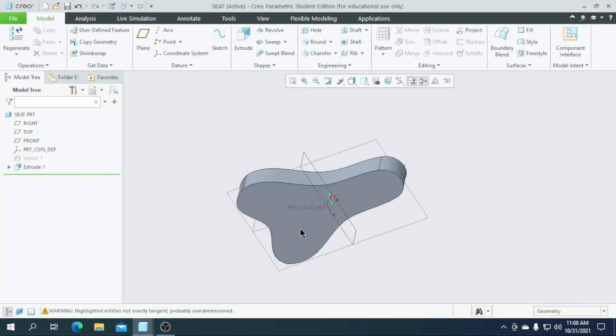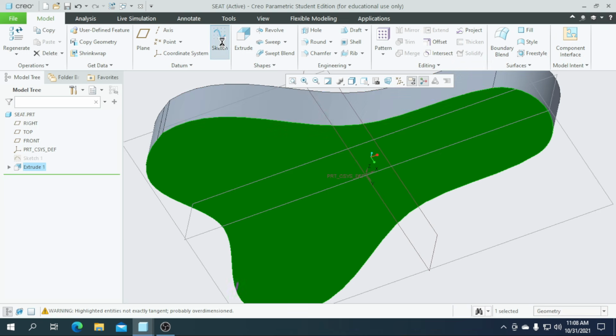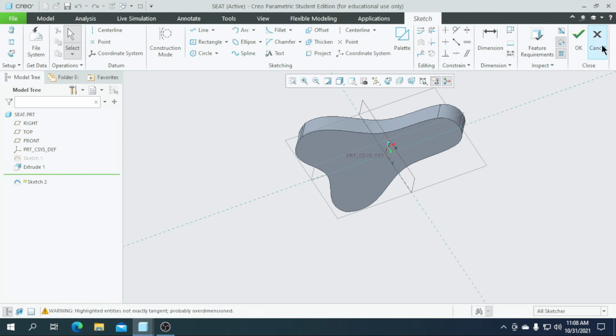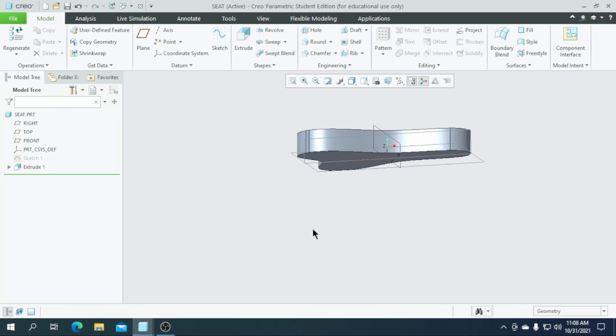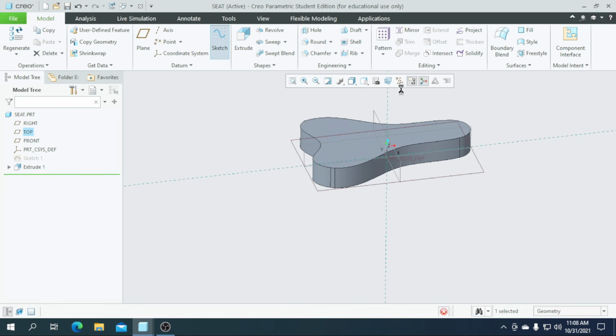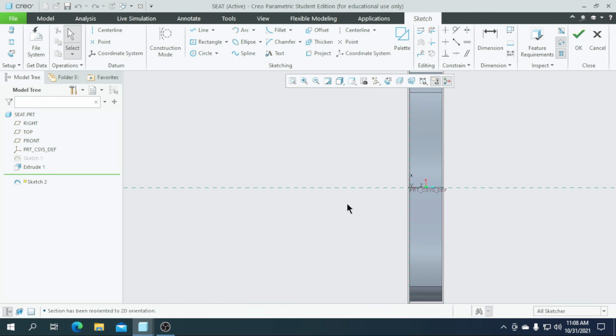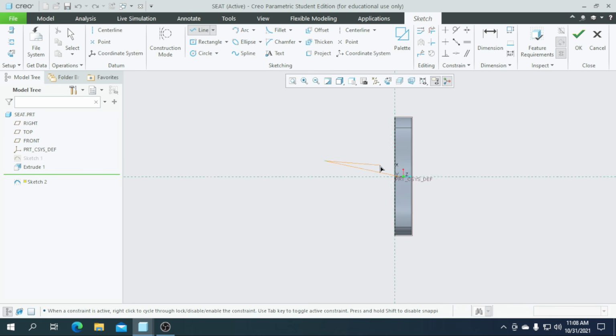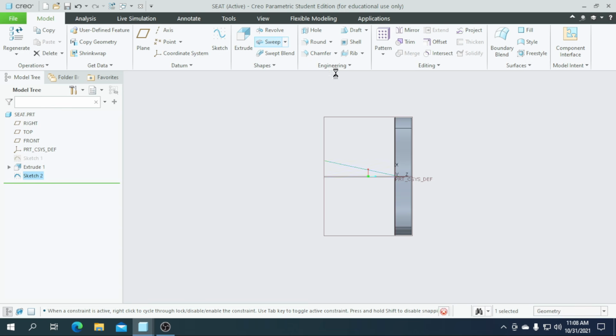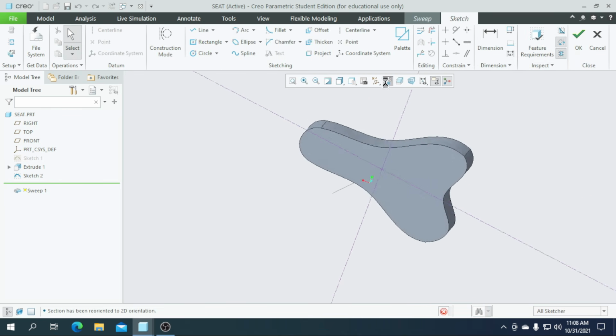So here I am going to sketch this bottom face. Go for the sketch, or you can use this plane for the sketch view. Go for this plane sketch, go for the sketch view. So here I am going to draw a line, an inclined line, just like that. Click on OK, go for the sweep, go for the sketch and sketch view.